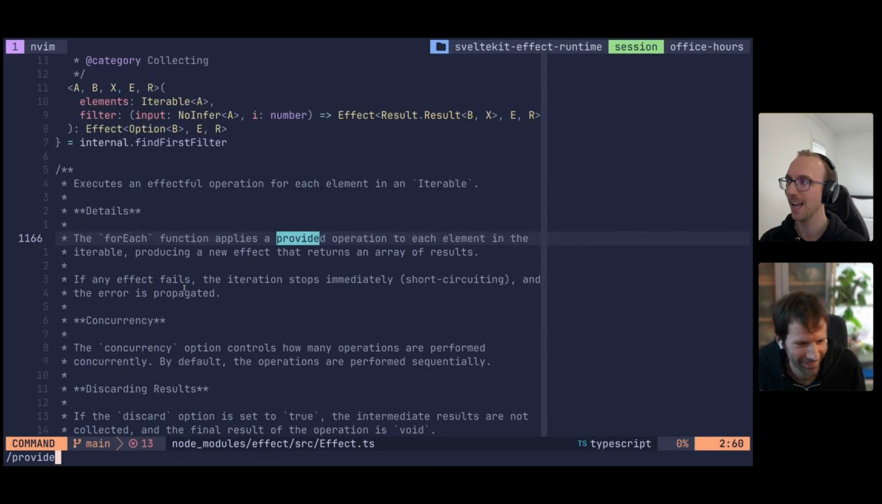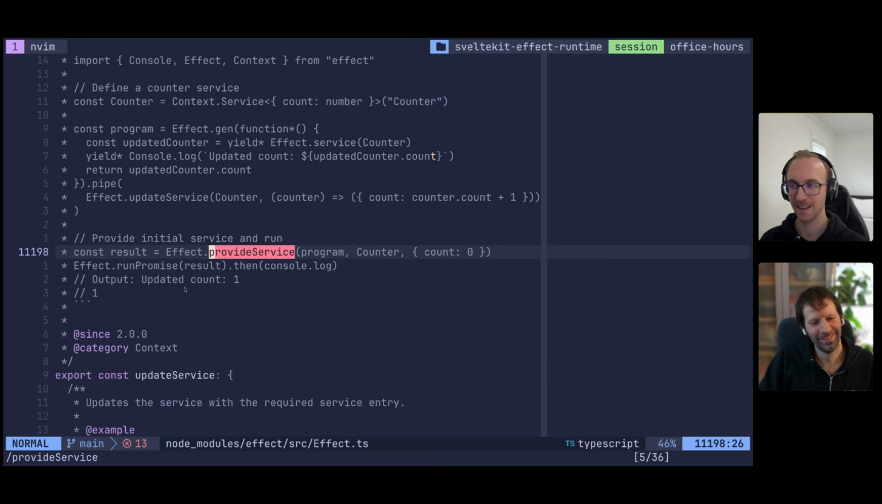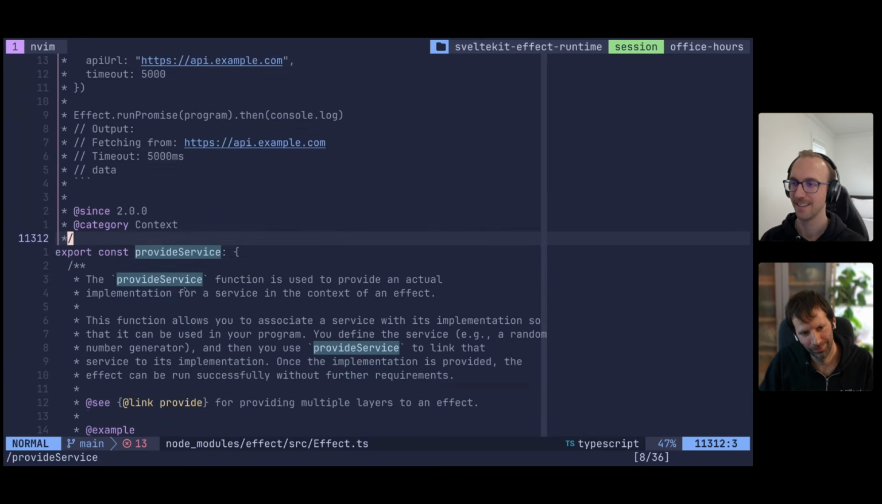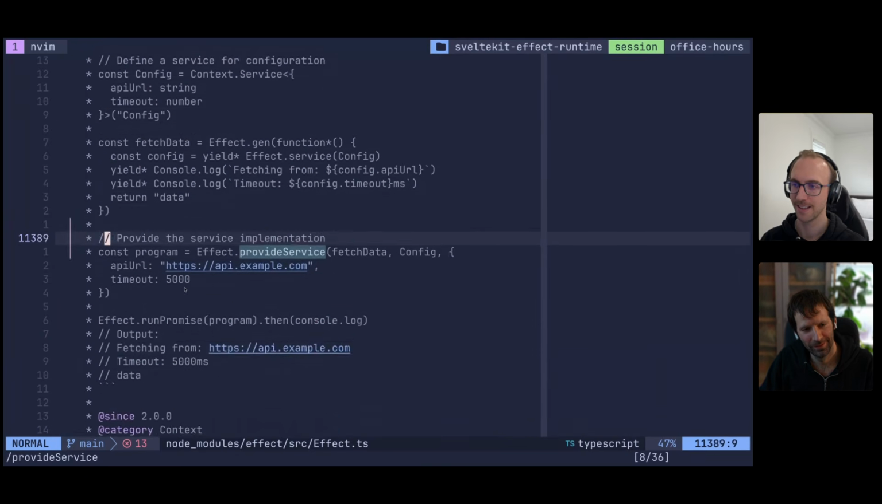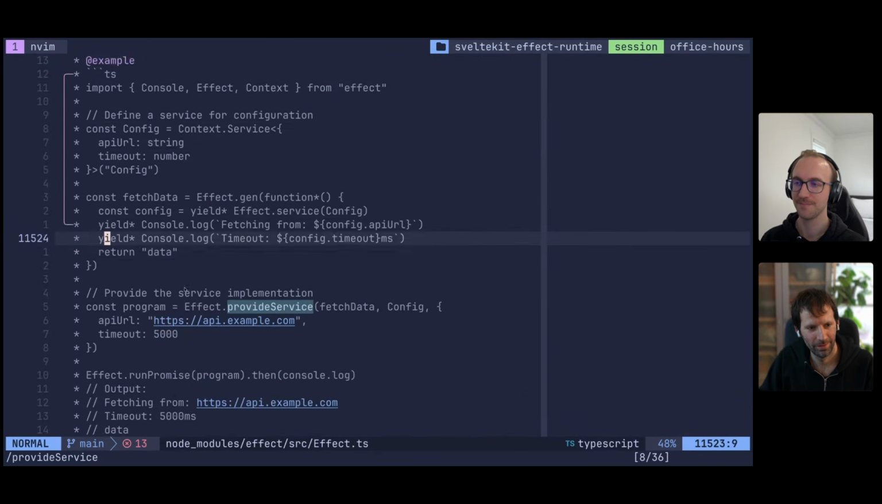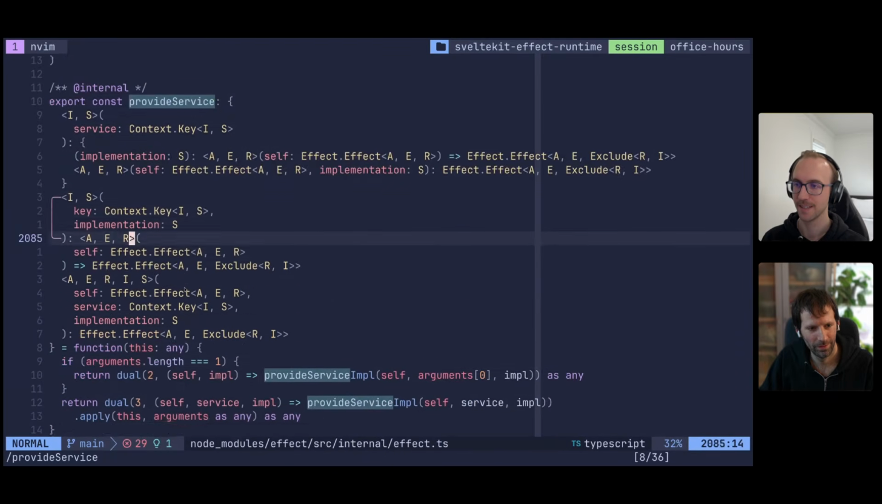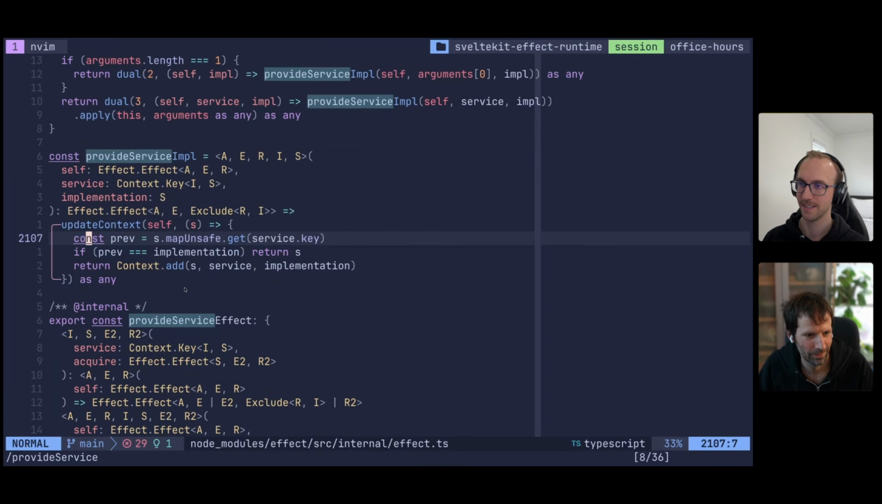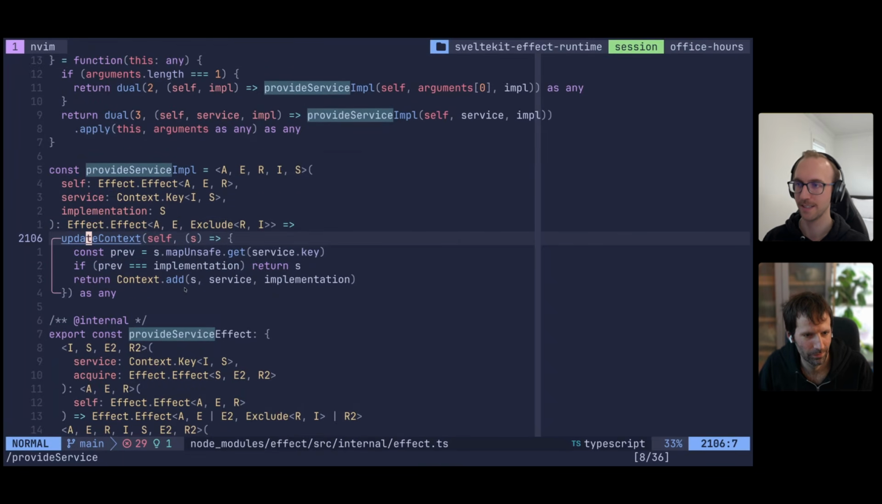Actually, Max, let me push my glasses up on my nose. Actually, oh my god, these signatures. One moment, folks. Just gotta scroll through all the overloads. Here we go. There you go. provideService impl. Update context. Yeah, no, see. provideService and provideServiceEffect, provideContext, they update the context. They don't have anything to do with layers or memo maps.